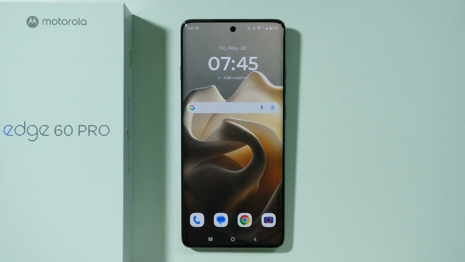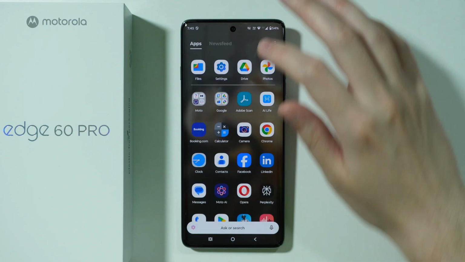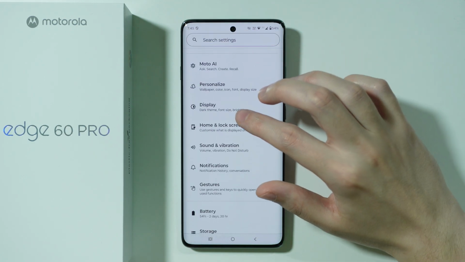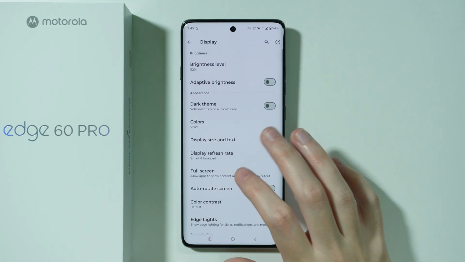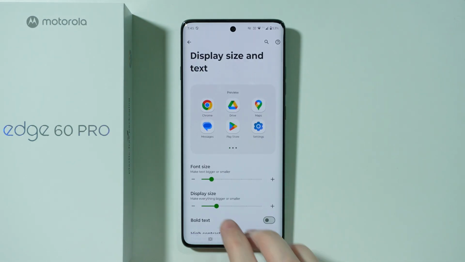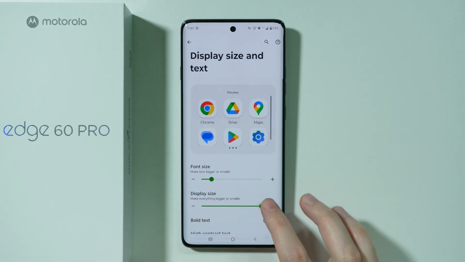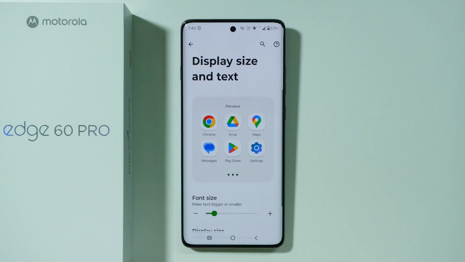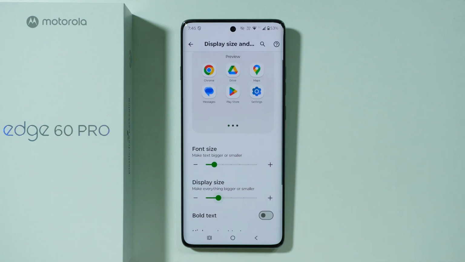If we want to change the DPI settings on Motorola Edge 60 Pro, then we have two main ways to do so. We can simply open settings, then go to display, and over here you should be able to find the display size and text option. Here we can move left and right where we have display size in order to adjust the DPI. It affects the whole screen, of course.